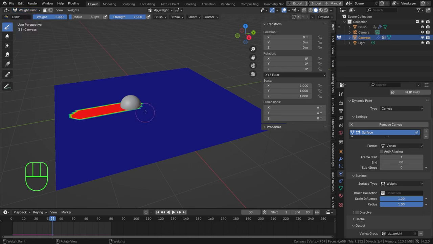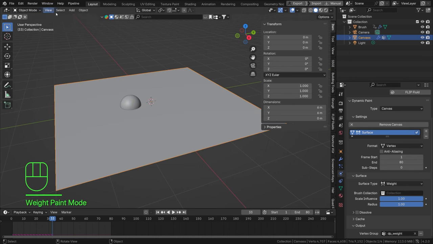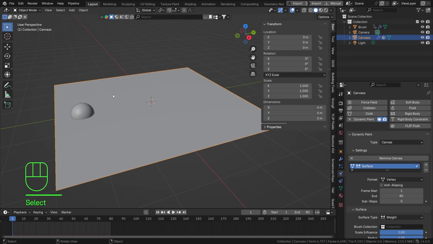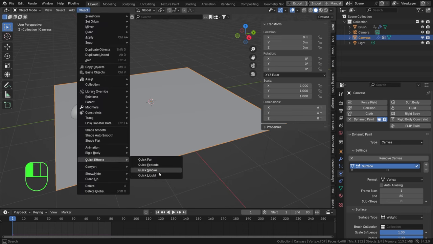Let's go back to object mode now that we know that our dynamic paint weight output is actually working. We can start up our fire smoke simulation. Let's head back to frame zero. And a smoke fire simulation is incredibly easy to set up in Blender thanks to a quick smoke setting. And in this one, I don't want my ball to be my fire object because that's just there to create a mask, remember? I want my canvas that is actually receiving that weight paint map to tell us where the fire needs to be. That is also going to be our smoke and fire emitter. Okay, so select that, go to object, quick effects, and quick smoke.